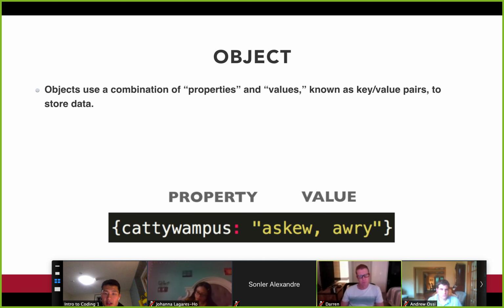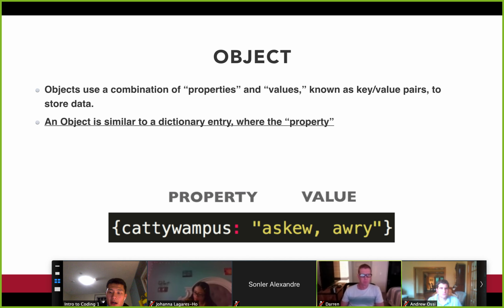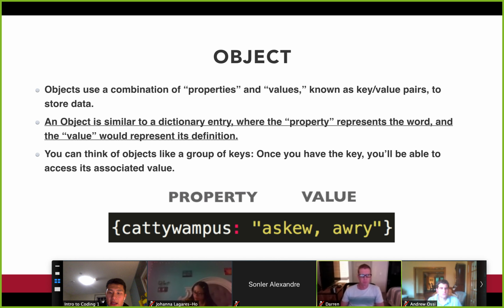This is the contrast with something called an object. We'll talk about objects at way more length next Tuesday. You can almost think of an object as a dictionary, in that it's a collection of properties and their values, or what we call key value pairs. In the same way that a dictionary is a collection of words and their definitions, objects are collections of properties and values. You can think of an object like a group of keys. Once you have the key, you'll be able to access its associated value. Like I said, don't get too concerned about this for now. We'll talk more about this next Tuesday.